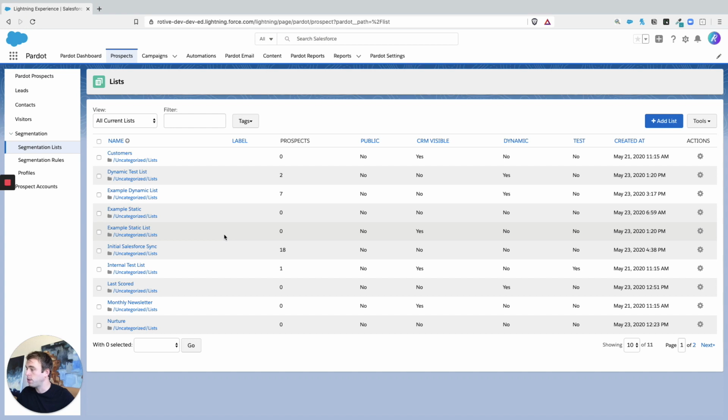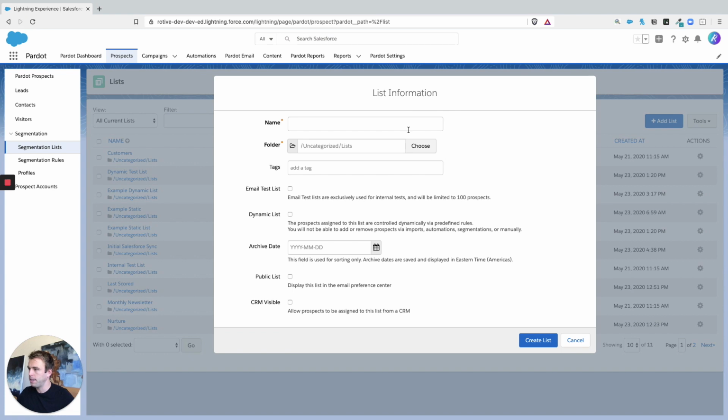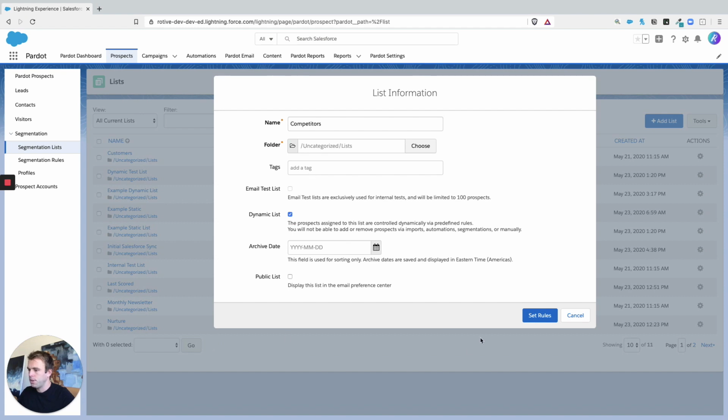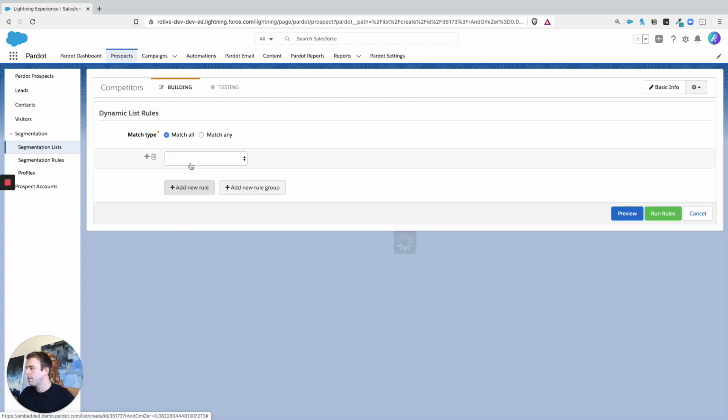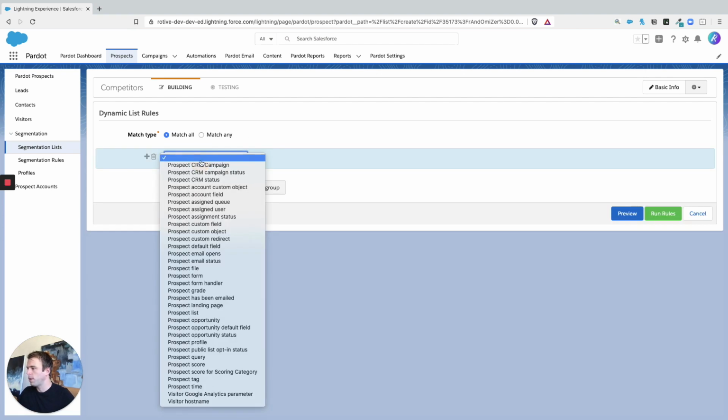So the first thing to do would be to create a dynamic list. So click the Add List button, and we'll call this Competitors. You can put it in a folder and apply a tag if you wish, and then check the box for dynamic list. Now you'll notice there's no place here for us to mark this as a suppression list, because that doesn't happen at the list level. That happens when you're ready to send an email or start a campaign. So let's add some rules so that we can start pulling people onto this competitor list.